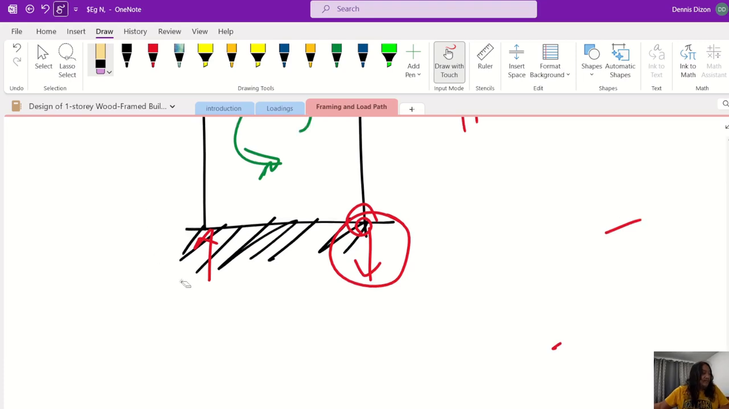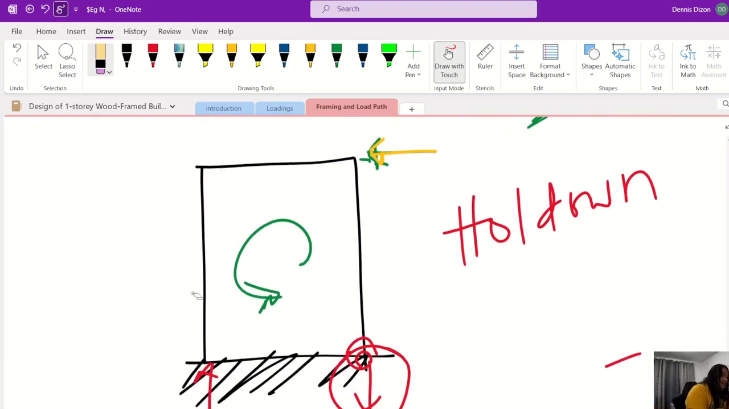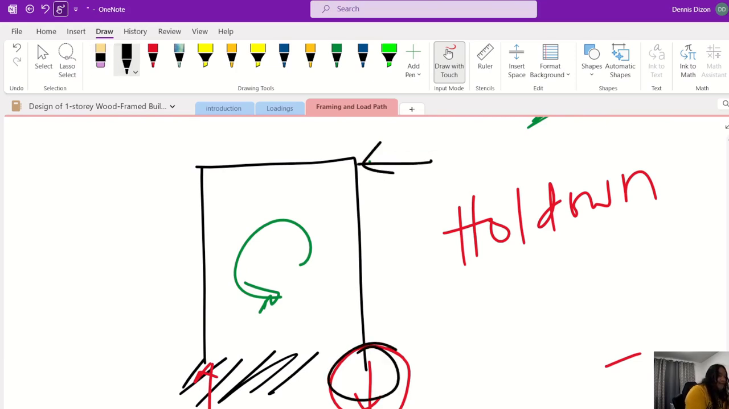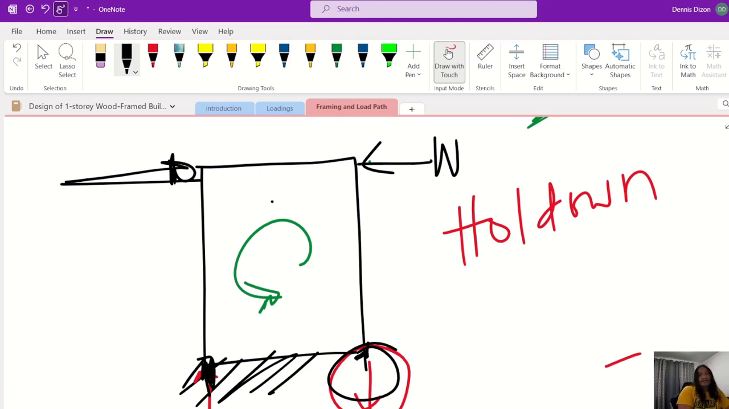So going back to our shear wall, so this is our shear wall. Again, if the load is in this direction, then we need the hold downs right here. Now, wind could be going to the left or going to the right. If it's going perpendicular to the board, then of course it will be resisted by the shear wall in the other direction. But this is in-plane loading. Since our wind could be going west or going east, that's why we need hold downs at each corner, because the wind could be going left or going right.